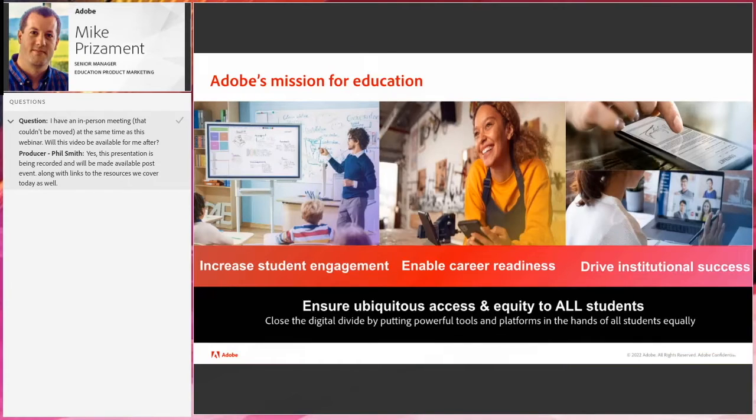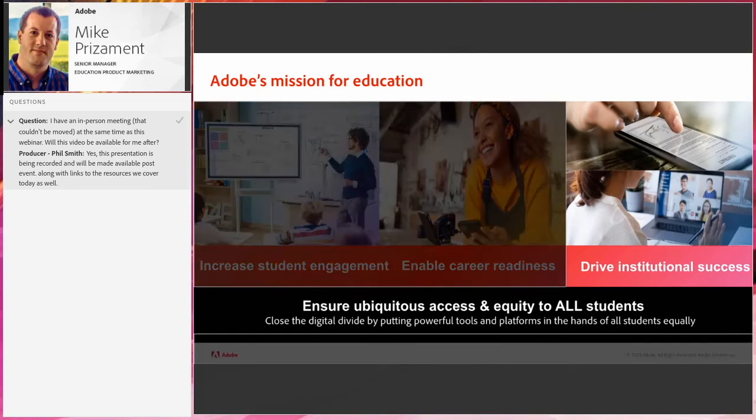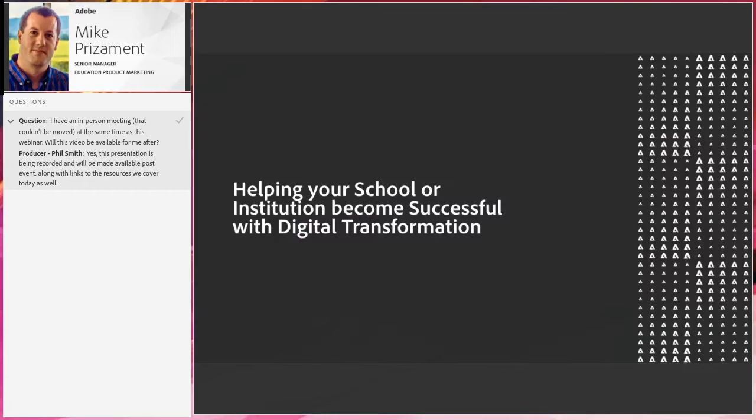So with those key challenges, our mission for education and partnering with you and your organizations is increasing student engagement, which is student academic success, enabling career readiness of students, ensuring ubiquitous access and equity for all students, making sure all students have the capabilities, the technology, and the tools for them to succeed. So really closing that digital divide, and then driving institutional success, which is really the focus of today's session, of how you can drive institutional success through digital transformation in your organization.